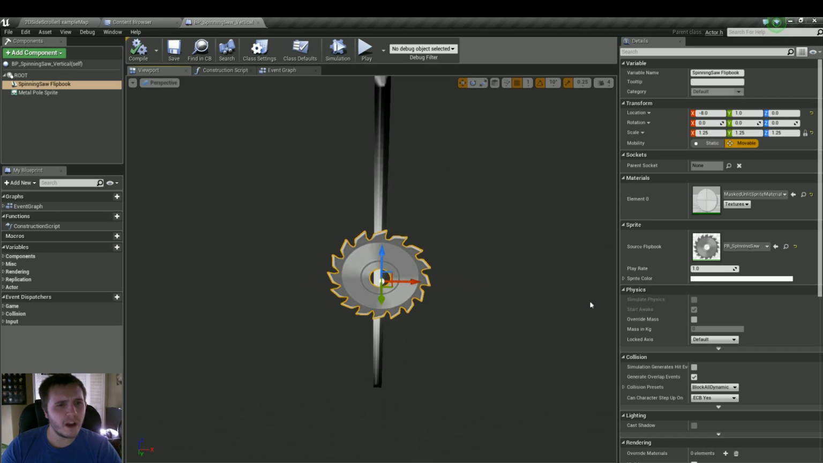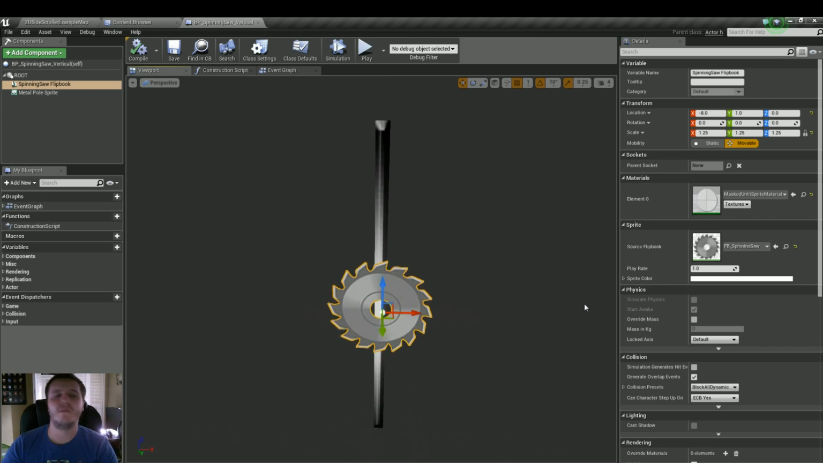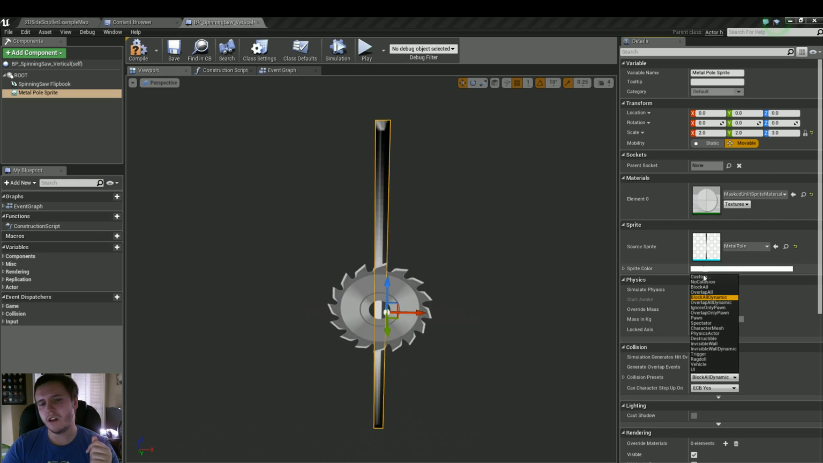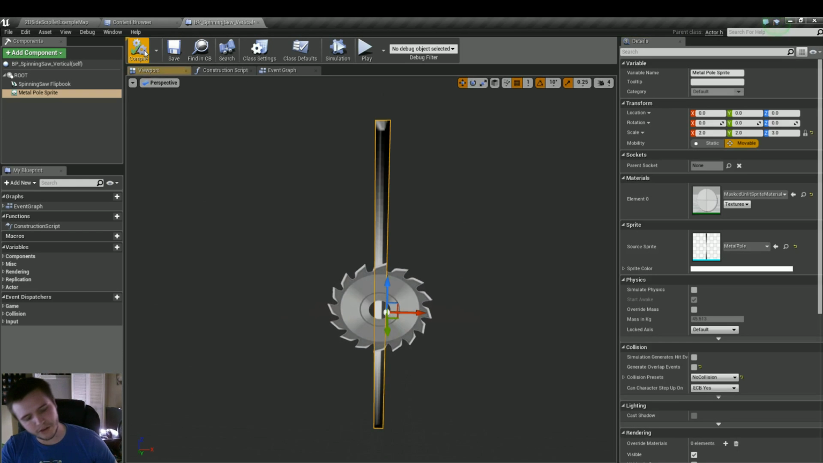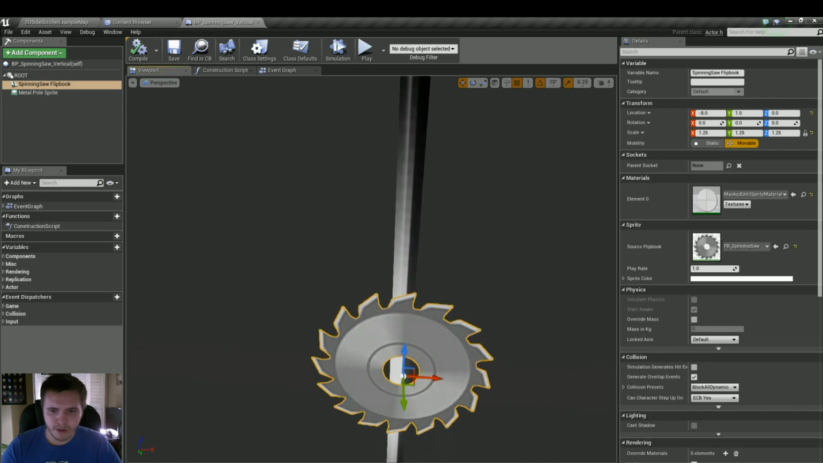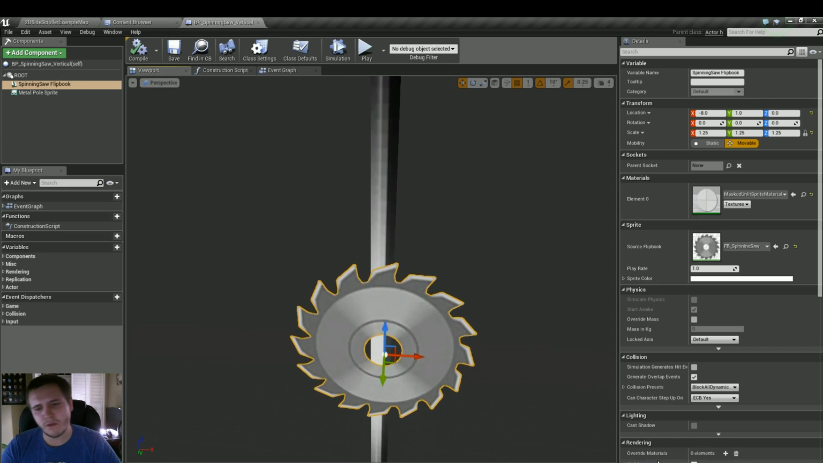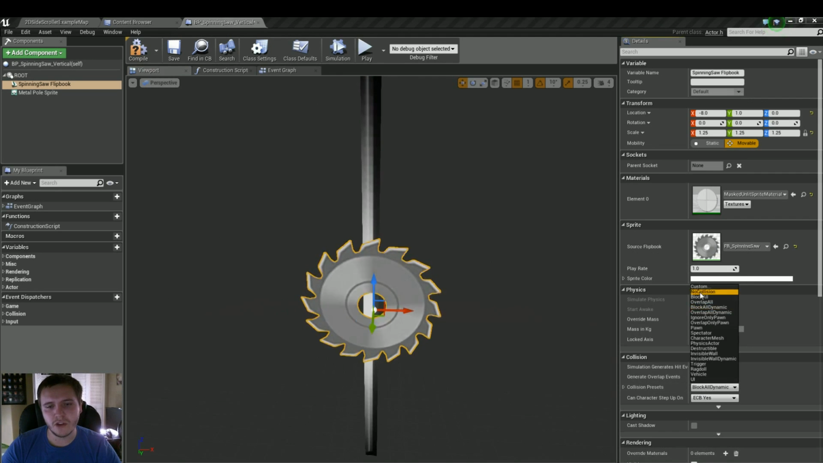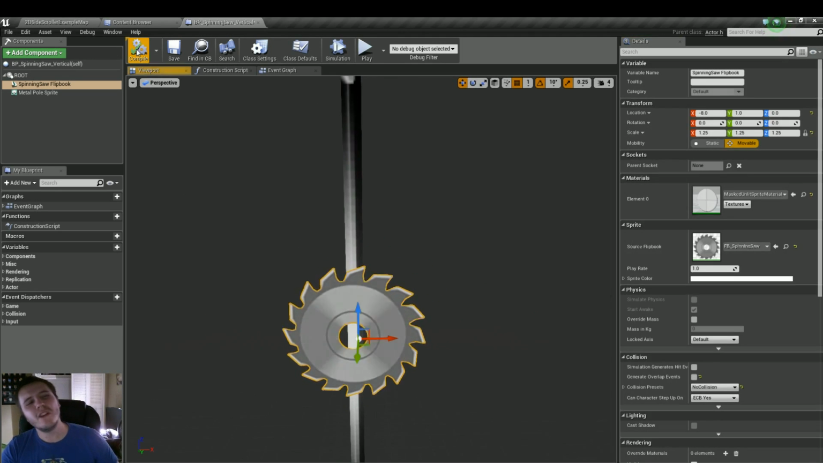And what else we want to do, for at least this project, we want to take collision off the metal pole. So uncheck generate overlap events, and then collision presets down here. Let's just make it no collision. Let's compile and save that. And then for the spinning saw, just for consistency purposes, let's uncheck generate overlap events and turn off collision. And instead, let's make our own default collision just for future references here.